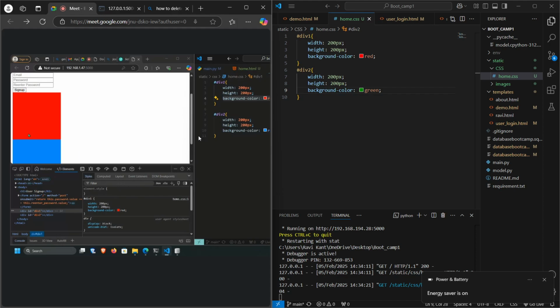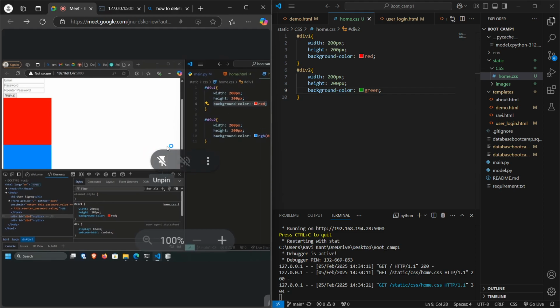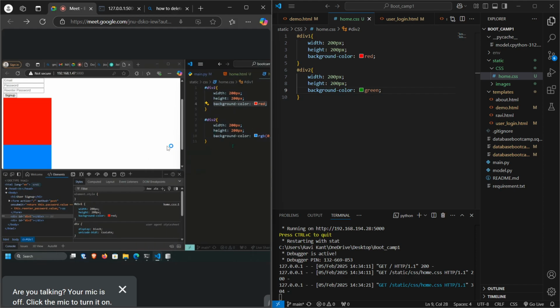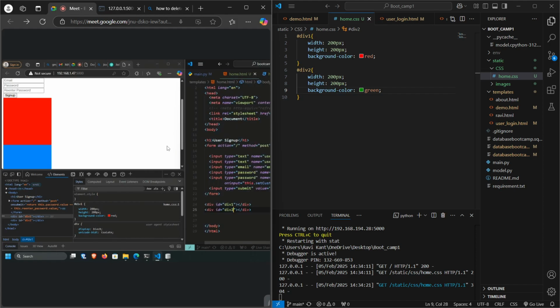But what if my web page has like 100 or 200 divs? I can't go and write this width equal to 200 pixels, height equal to 200 pixels for each of those divs, 100 times. The whole point of coding is that you write it once and you make it automated. So that is where class comes in.